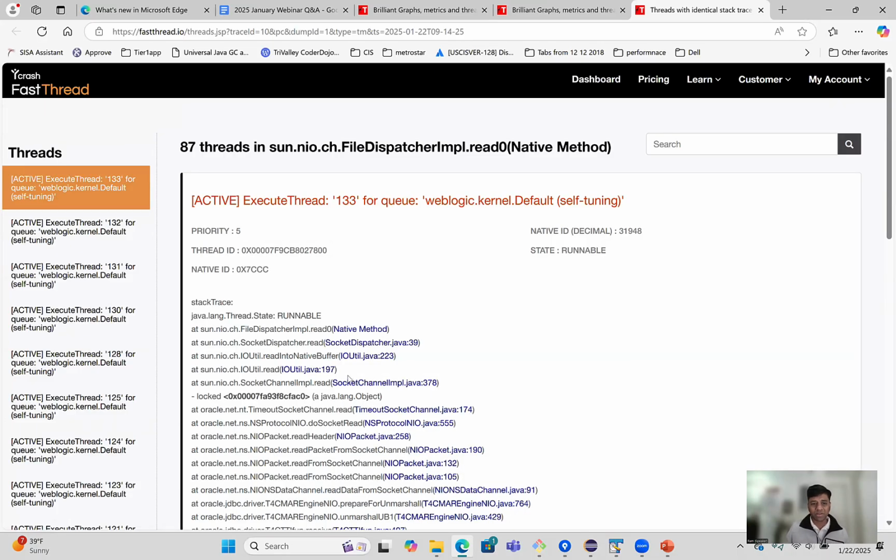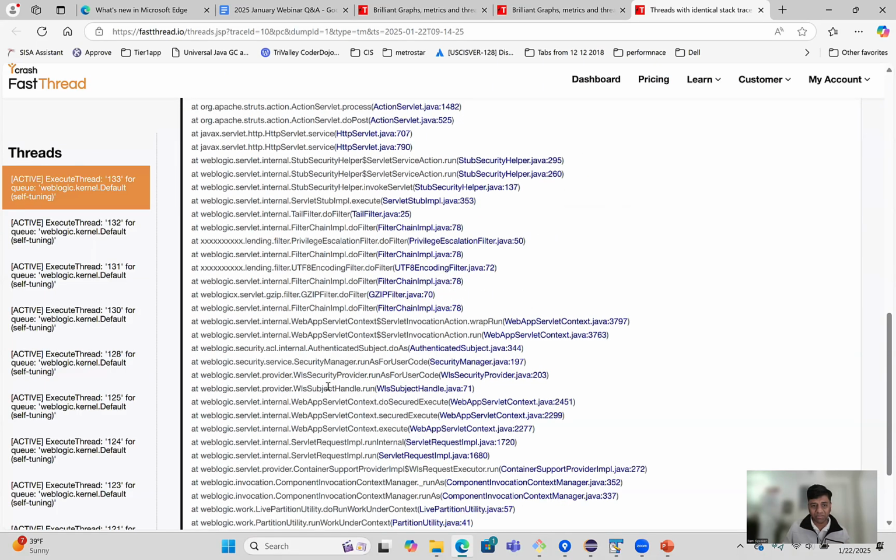Okay, friends, look at this. This is one of those 87 threads which has ended up in this method, FileDispatcherImpl read0. This is from the JDK package sun. So let's look at where the thread started.